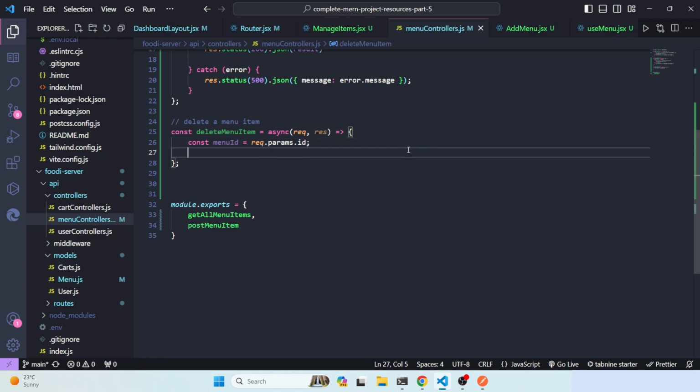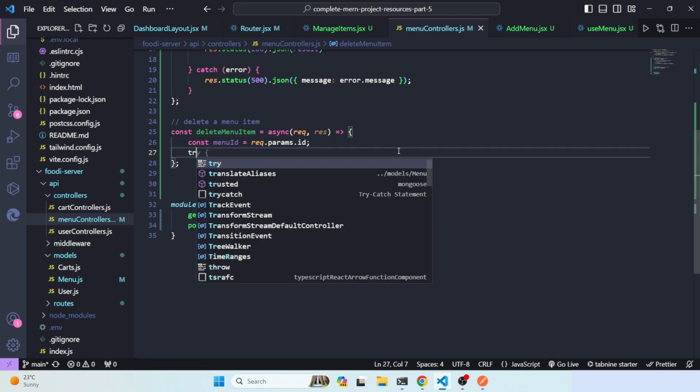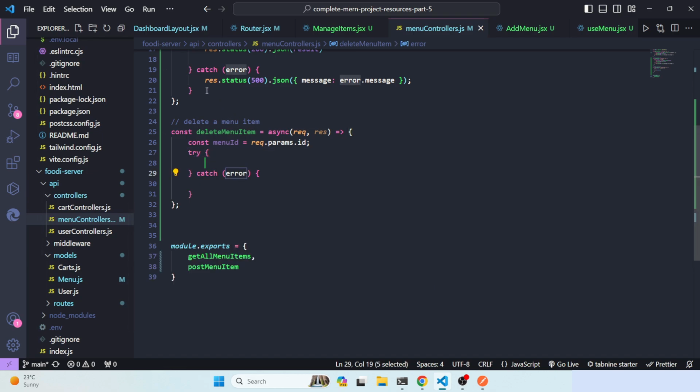We'll get it from the id. Then we will have a try catch block. The case block will be this, so paste it there inside this try block.